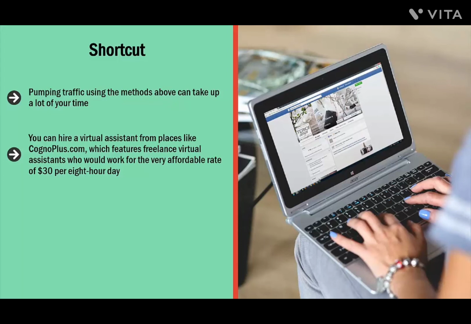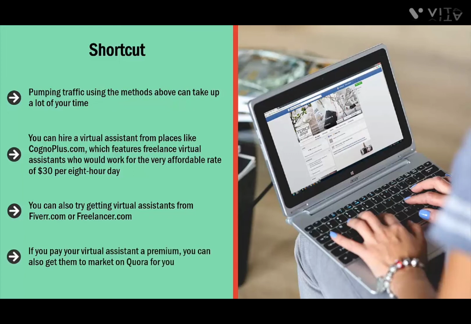The best part is they will work on a quota. So you agree to a quota for a full day's worth of production, and if they meet that quota, you pay them the $30. You can also try getting virtual assistants from Fiverr.com or Freelancer.com. I use virtual assistants not only to find my keywords, but also to help me find content, which I can then instruct them to feed into my software so I can automatically publish on Twitter and Facebook. If you pay your virtual assistant a premium, you can also get them to market on Quora for you. Of course, you have to train them and guide them so they can produce the quality that you're looking for.